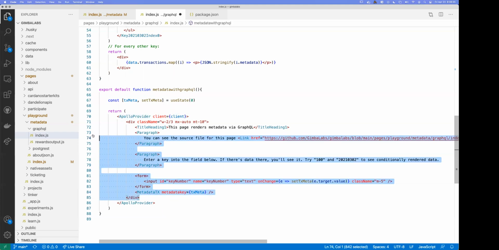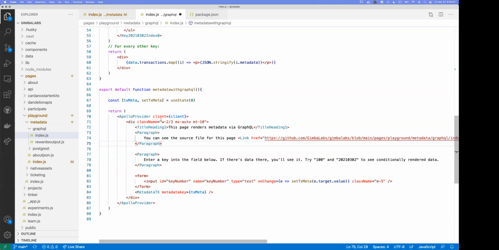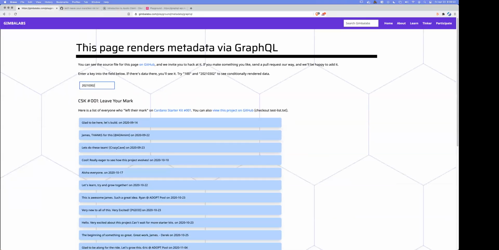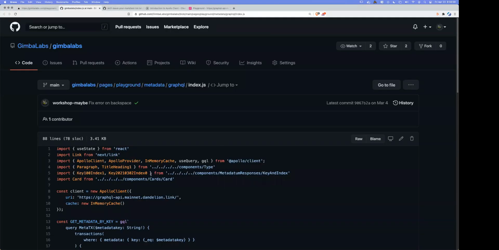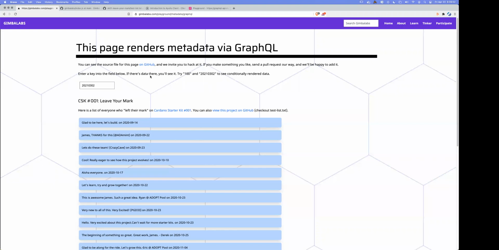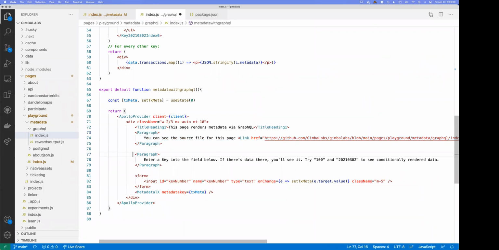And inside of this, we have some pretty standard Next.js. We've got a div with some Tailwind just to keep it in the center of the page. We have the title. We have the source, so let's go back to that page. You can see the source here on GitHub, and there's a link where you can go look at this file. Then enter a key into the field below. You can see the text of that paragraph here. And then finally, we have a simple form where the user can type in a number.